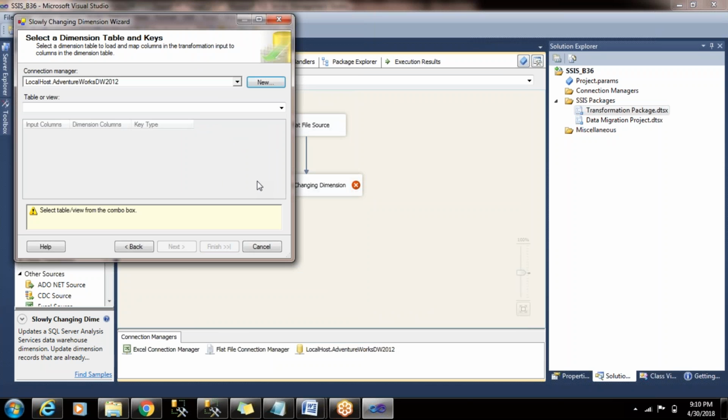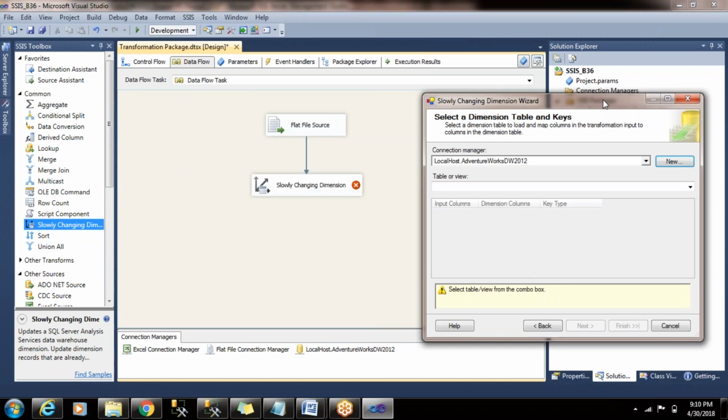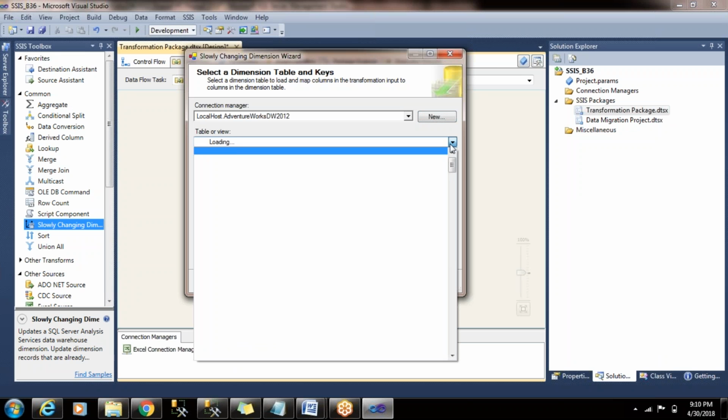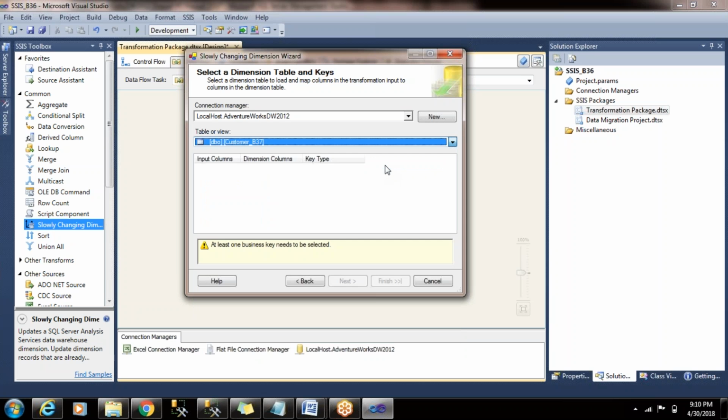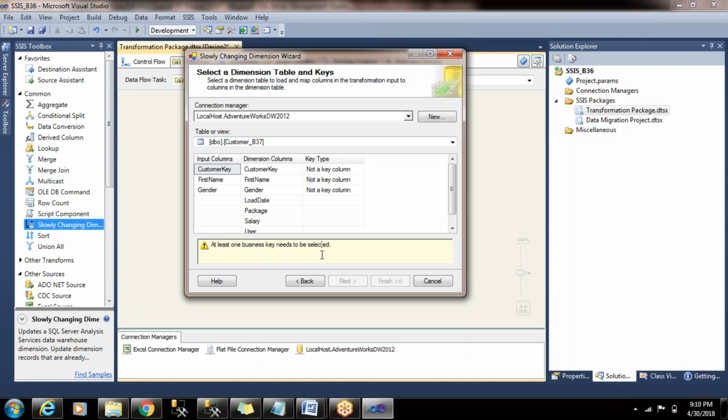Microsoft certification questions. So which table is it? Customer underscore B37. Okay. And now it's asking you to give a business key. What do you mean by business key? Based on which lookup can be done. Business key. Okay, kind of a surrogate key in the destination.